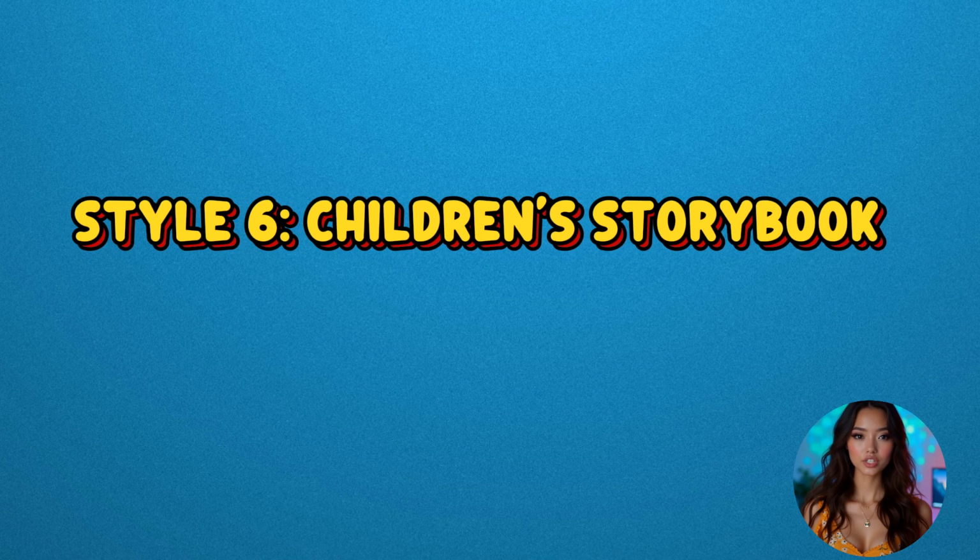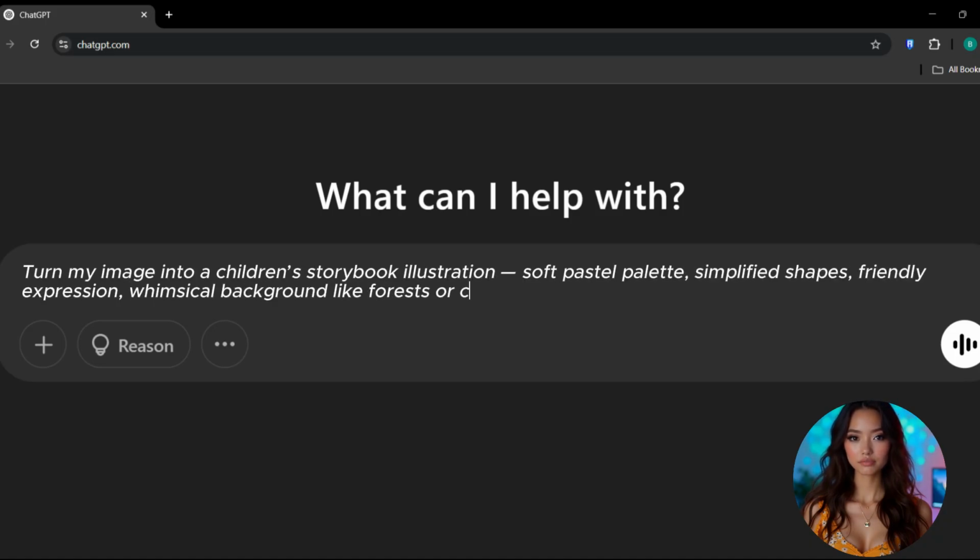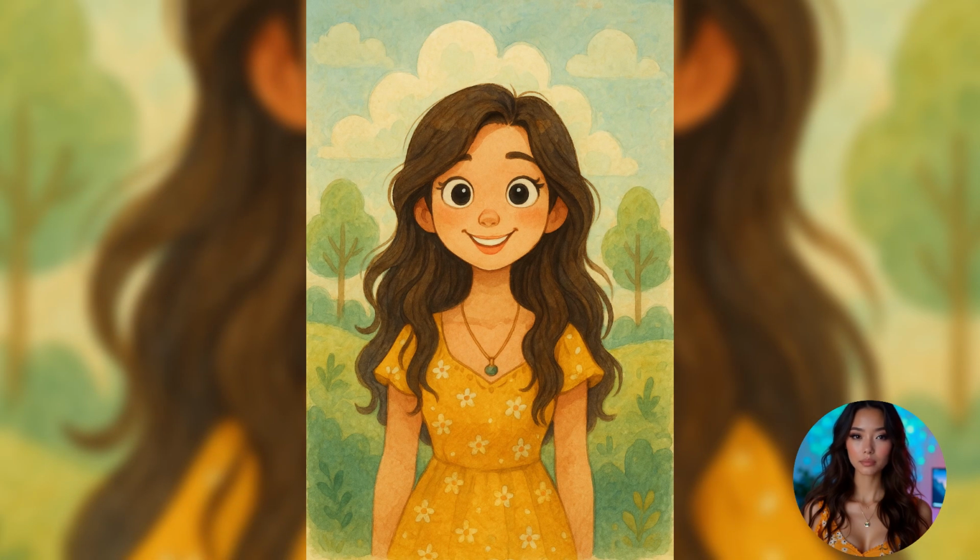Style 6. Children's storybook. Next up, something super wholesome. Turn my image into a children's storybook illustration. Soft colors, fluffy clouds, smiley vibes. This one just feels safe. Like I belong in a bedtime story. Also me, crying because I miss kindergarten.